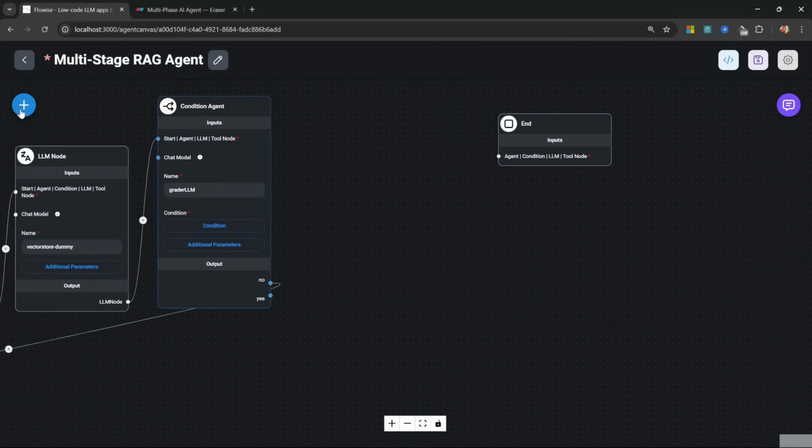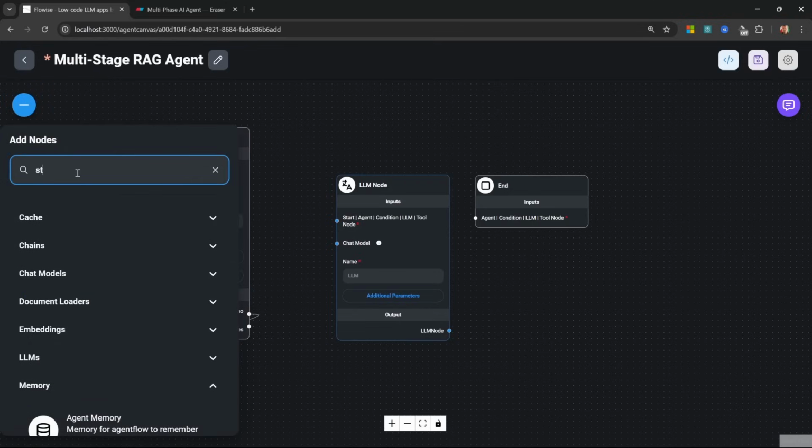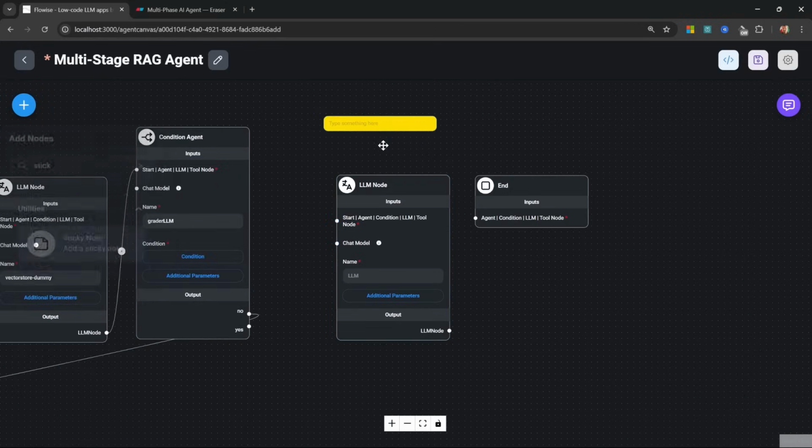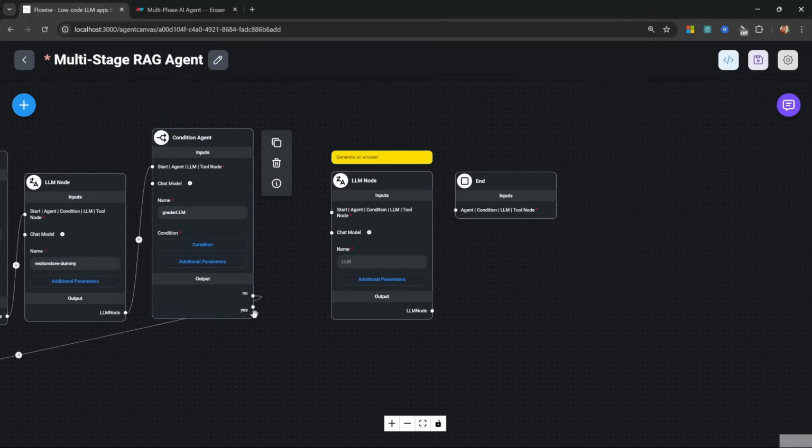So let's add another LLM node, like so. And I think to keep things organized, let's actually start adding sticky nodes. So let's go to add nodes. Let's search for sticky, and I'll add it just above this node over here. And let's enter generate an answer. So if the documents are relevant, then we'll try to generate an answer.